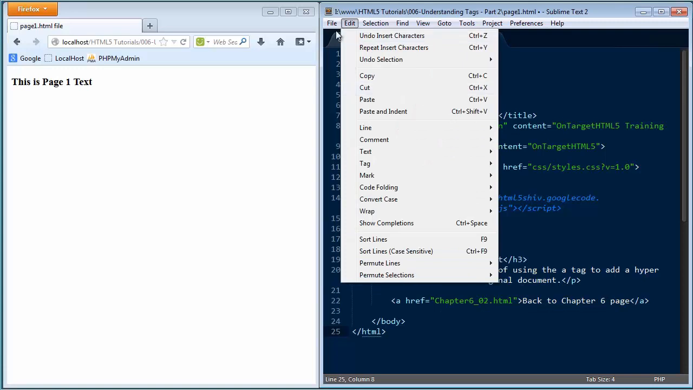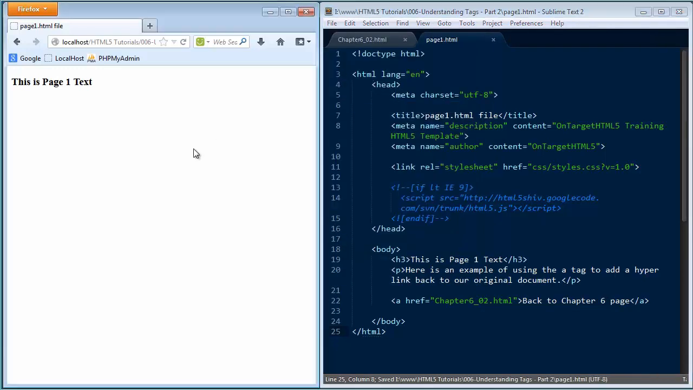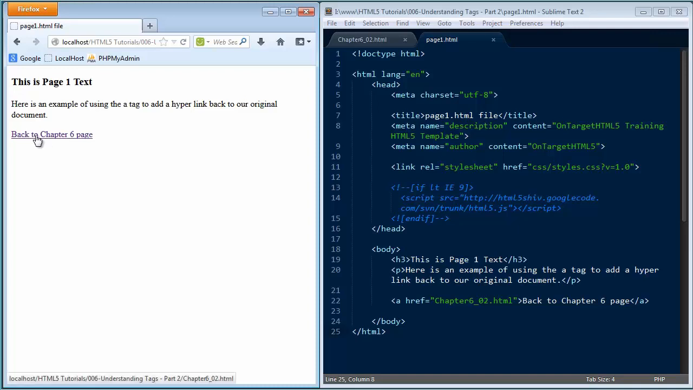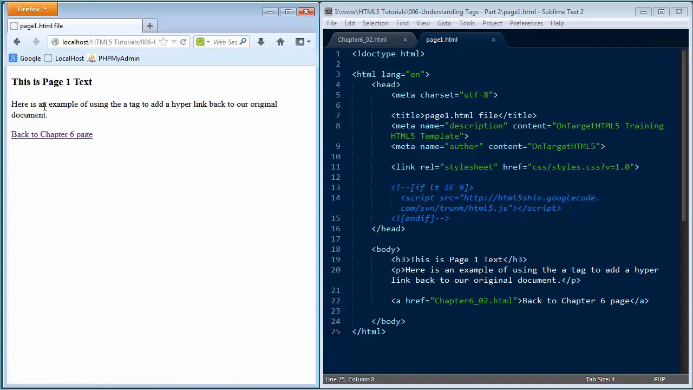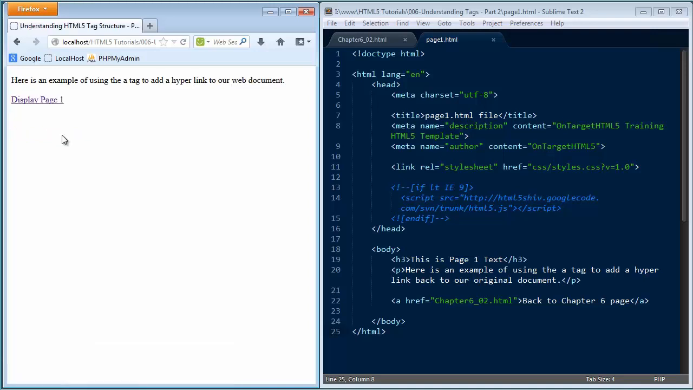So if I save this file, I refresh my browser window, remembering that right now we're viewing the page1.html file. Now I have this new paragraph text and a new hyperlink that takes me back to the chapter 6 page. If I click on that link, now I'm back to page 6. And now I've got a link that takes me to page 1 and a link that takes me back to chapter 6. So hyperlinks are very, very important in HTML. That's how we move around our website. That's how we move to other websites.